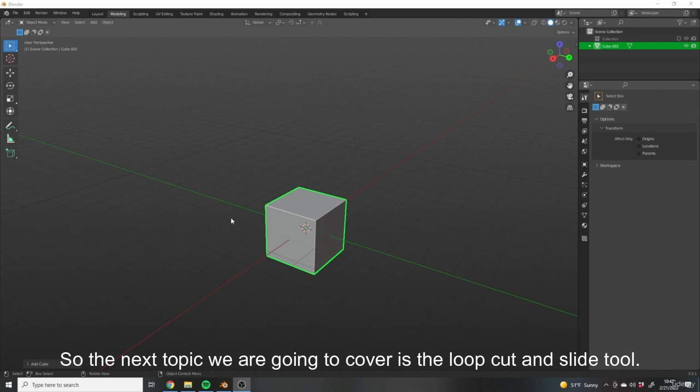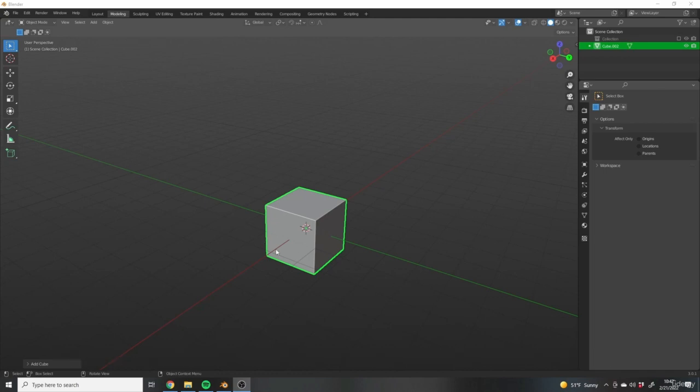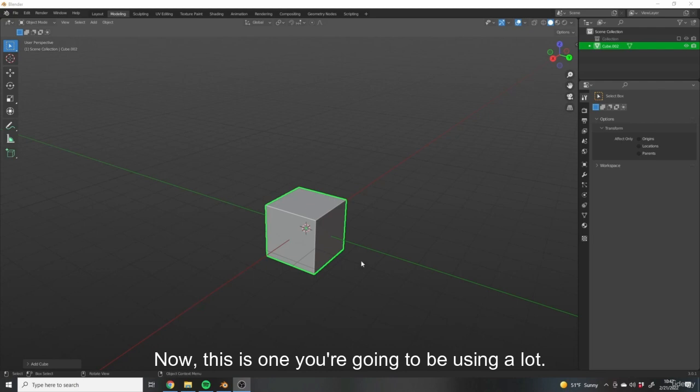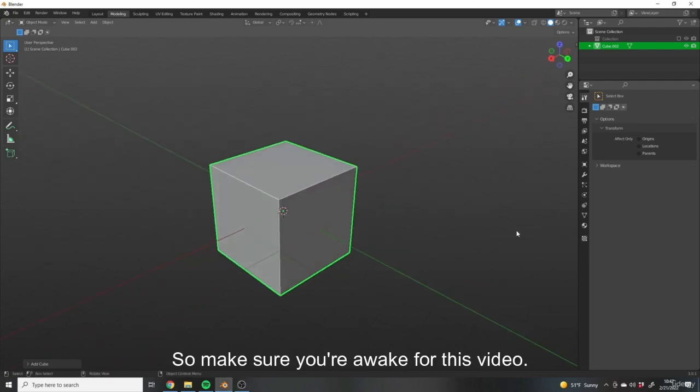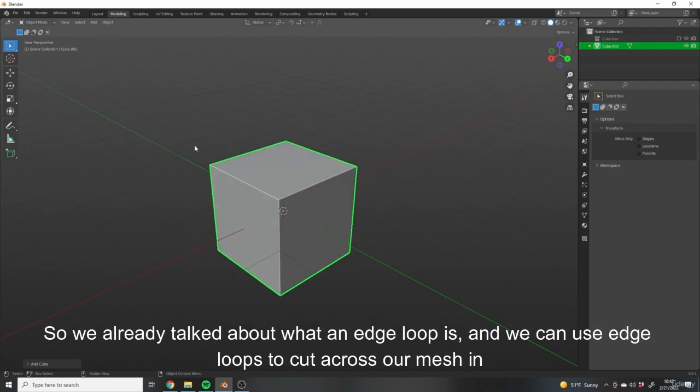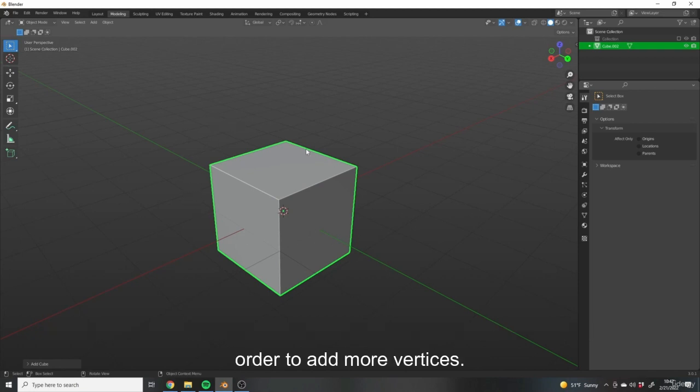Okay, so the next topic we are going to cover is the loop cut and slide tool. Now, this is one you're going to be using a lot. Make sure you're awake for this video. So we already talked about what an edge loop is, and we can use edge loops to cut across our mesh in order to add more vertices.